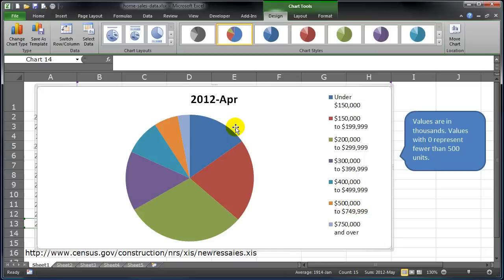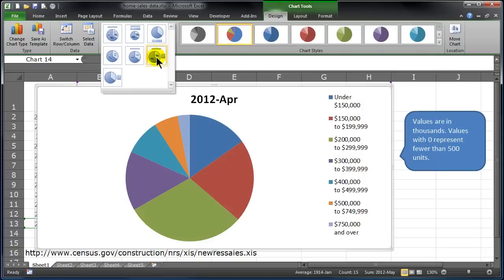Now if you'd like labels in here, those are pretty easy too. Under my design ribbon under chart tools, I do have a lot of chart layouts that I could pick to make things a little bit easier.